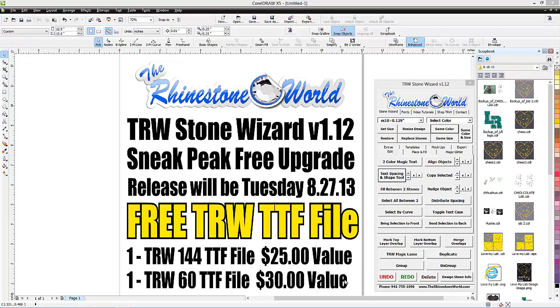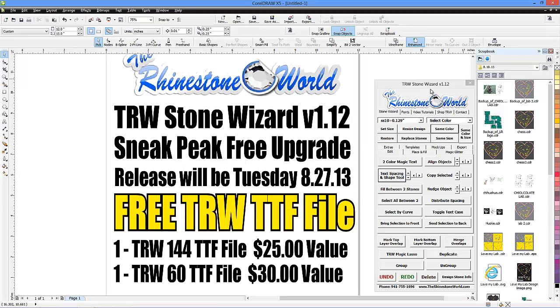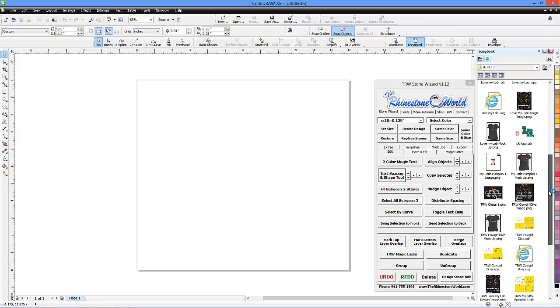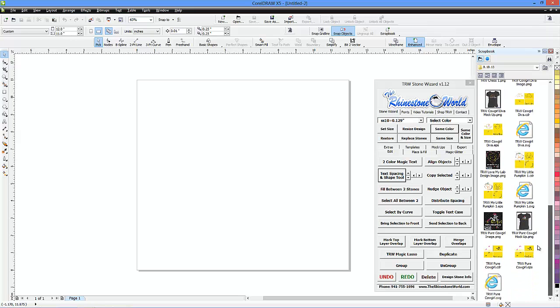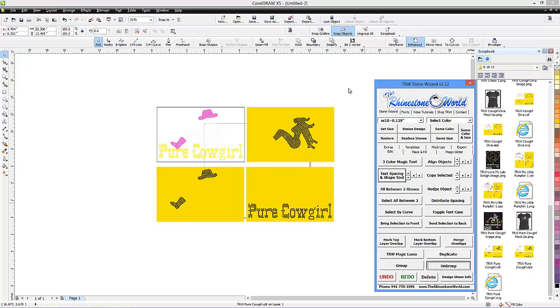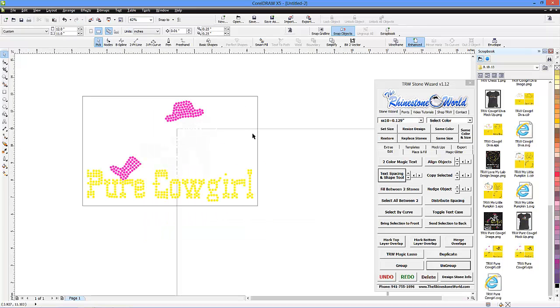Okay, so let's go ahead and show you a few of the upgrades that you will get with the TRW Stone Wizard version 1.12. If I come over here, let's make a new file real quick. Let's pick a design, let's take this pure cowgirl design. We'll pull this CDR out of our scrapbook on the side and ungroup that real quick. We aren't going to need our cut templates there, so let's get rid of our box there.